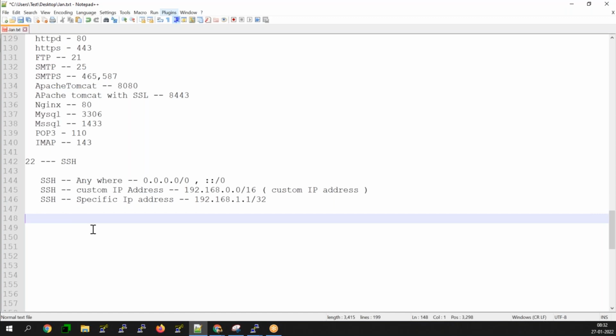So am I clear on this? You have three options. One is anywhere, the second one is custom, and the third one is a specific IP address. There are three options available right now. Am I clear? Any questions, any doubts?